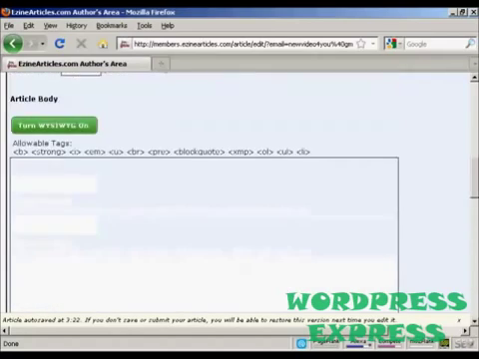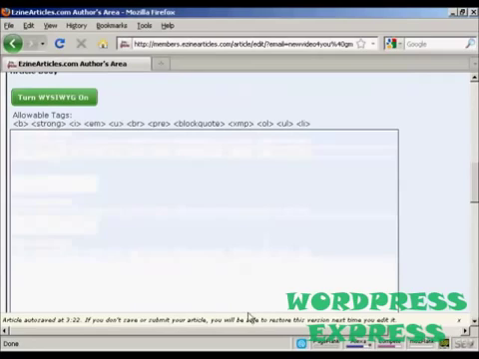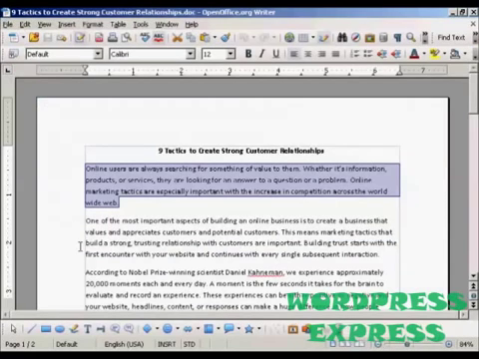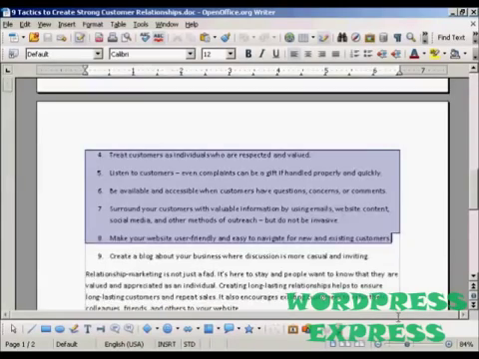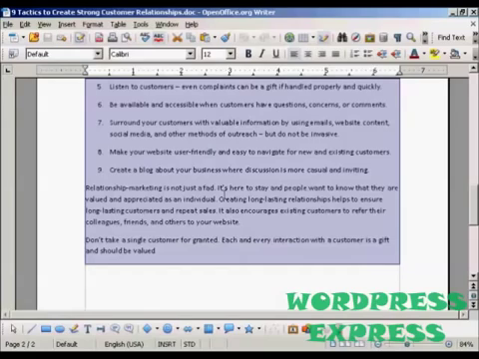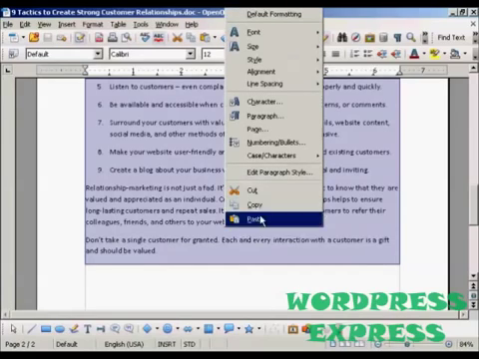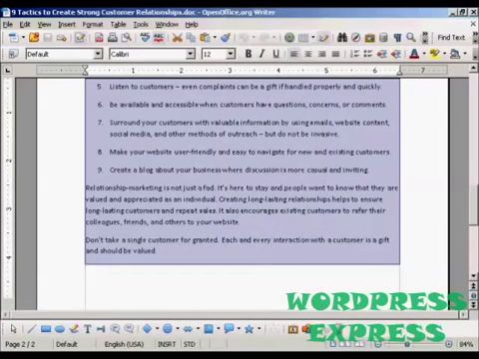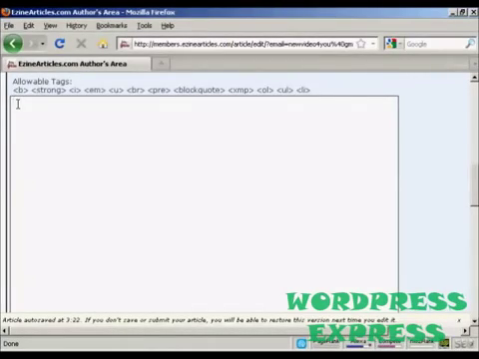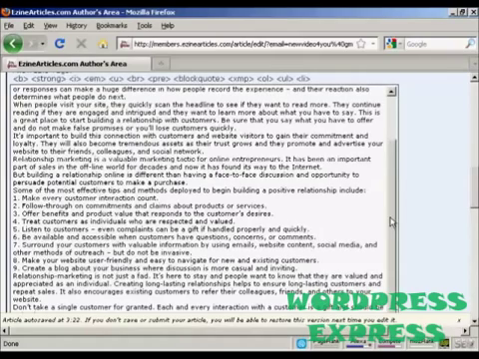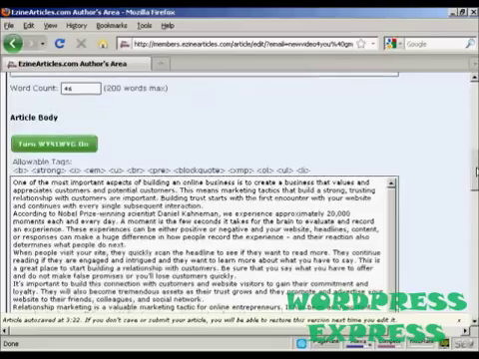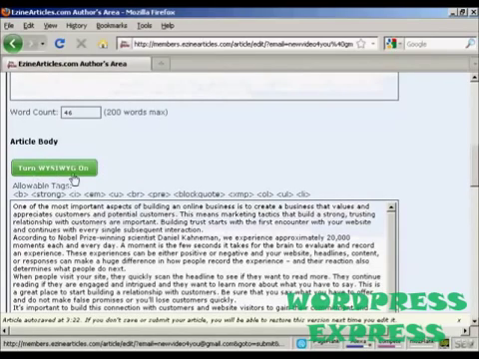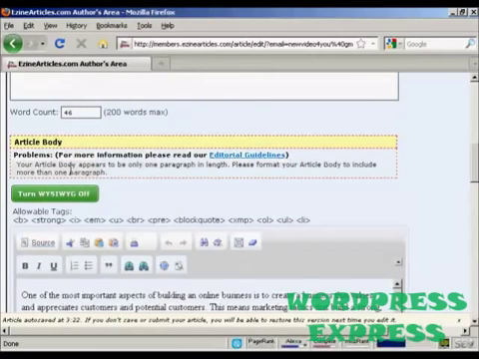And scroll down a bit here. You can then import the rest of your article. So let's just highlight all that, and again, copy and paste. You can use HTML tags if you want, and you can also use the What You See Is What You Get editor. If I turn that on, you can see what it'll look like.